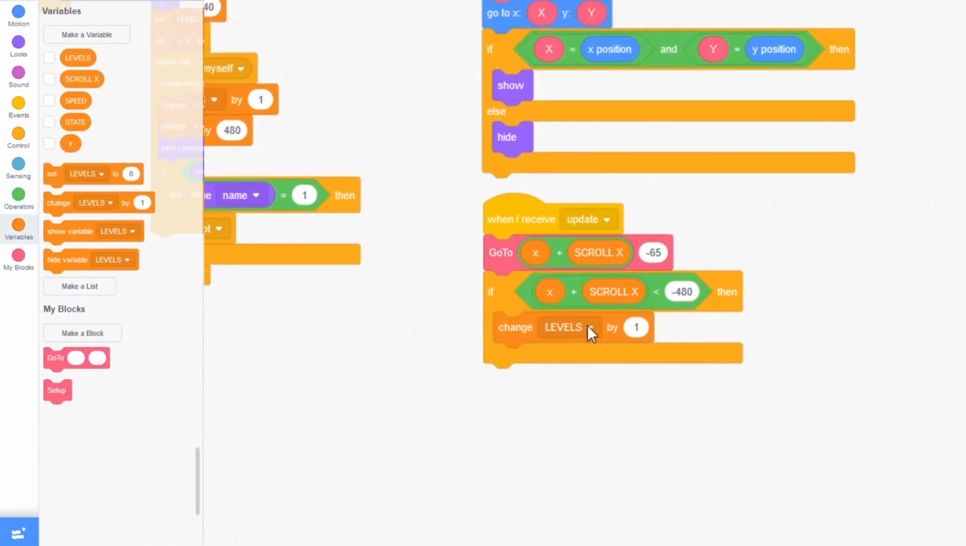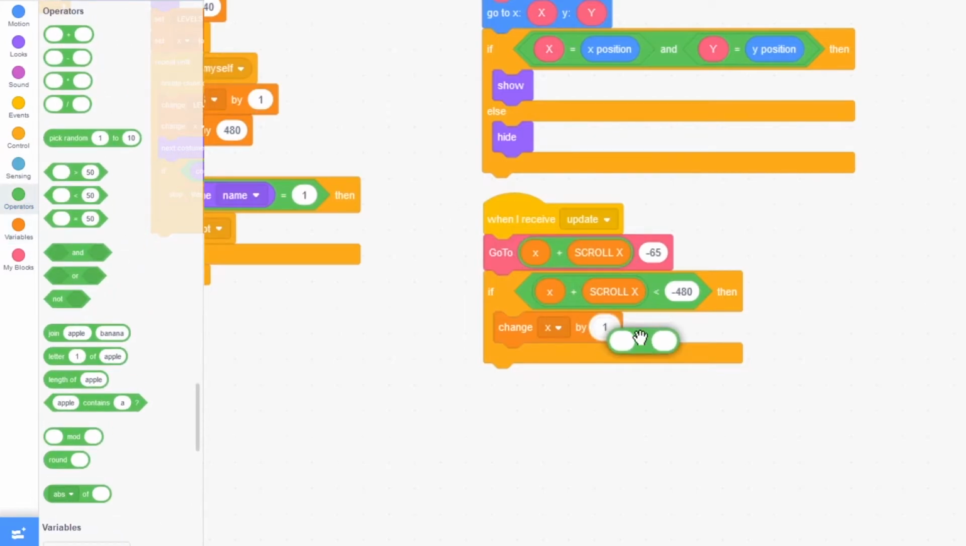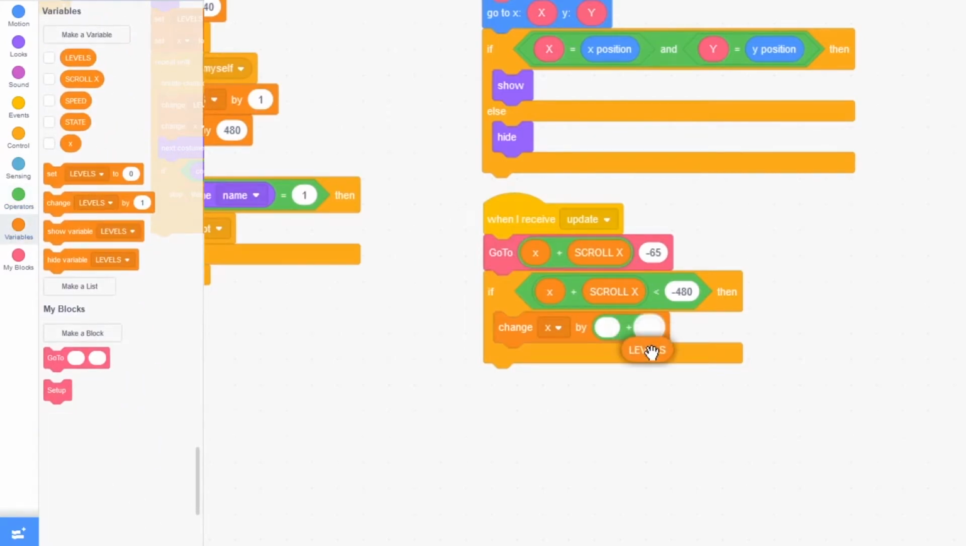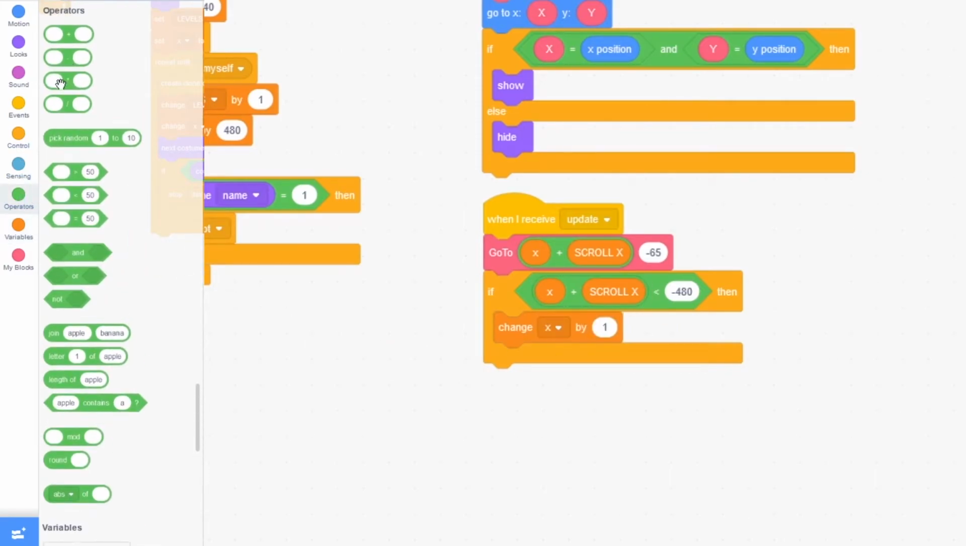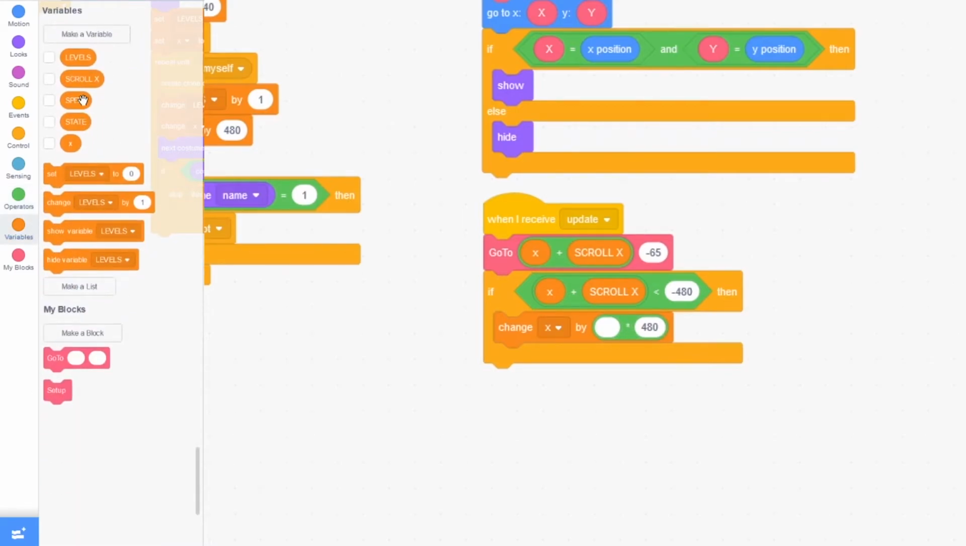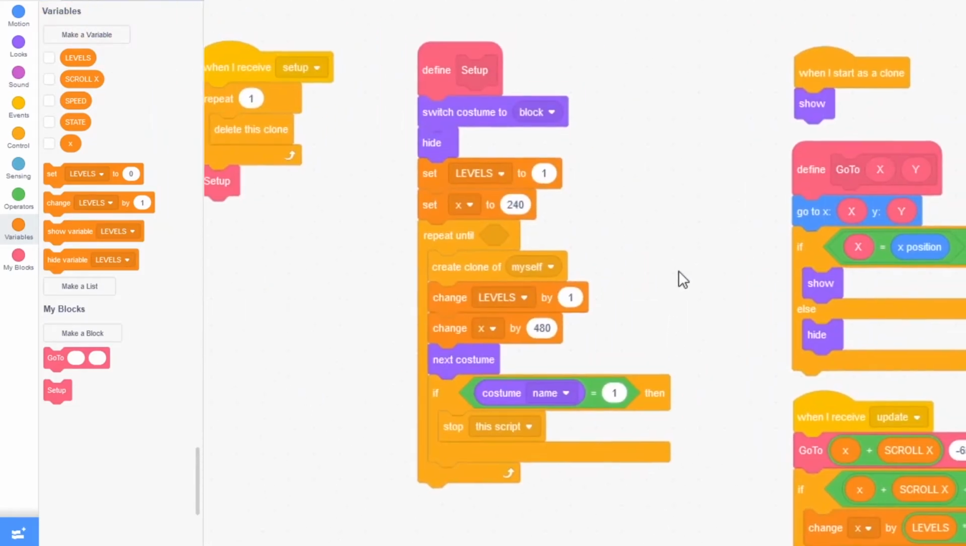Change X by, go to operators and drag out a plus block, levels plus, actually it's times, I couldn't see that, levels times 480. And then that should be it.